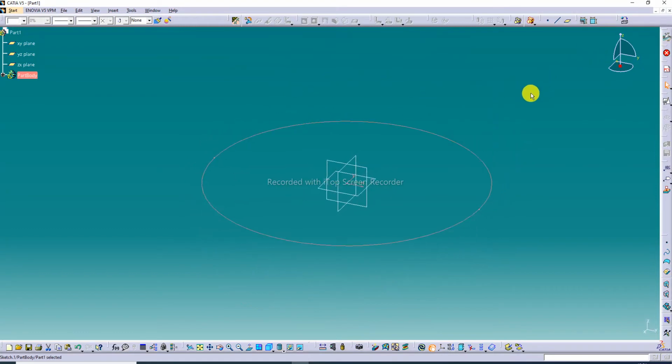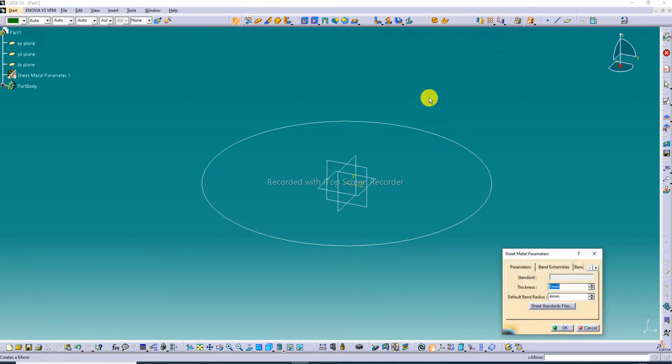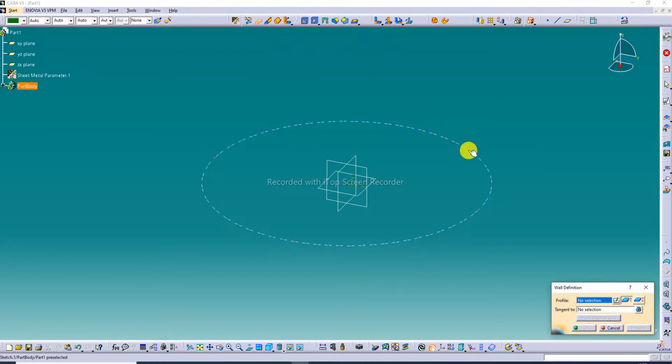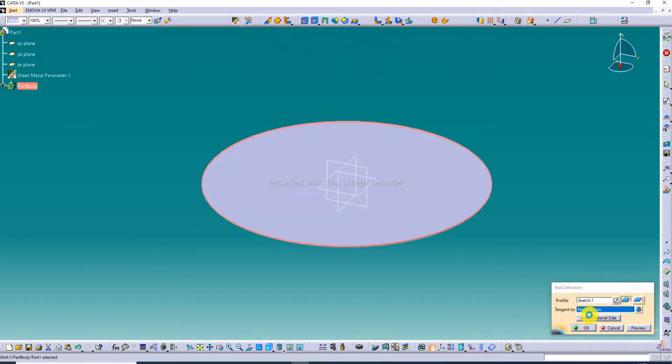Click exit. Okay, and at first set the sheet metal parameters, because all commands are not activated until then. When the sheet metal parameters dialog box pops up, these values are changeable. All can be changed easily here, and this thickness can be increased and decreased also, but this thickness is 1 millimeter, and the default bend radius is 4 millimeter, correct. Okay, and at first click this wall, invert downward and click OK.